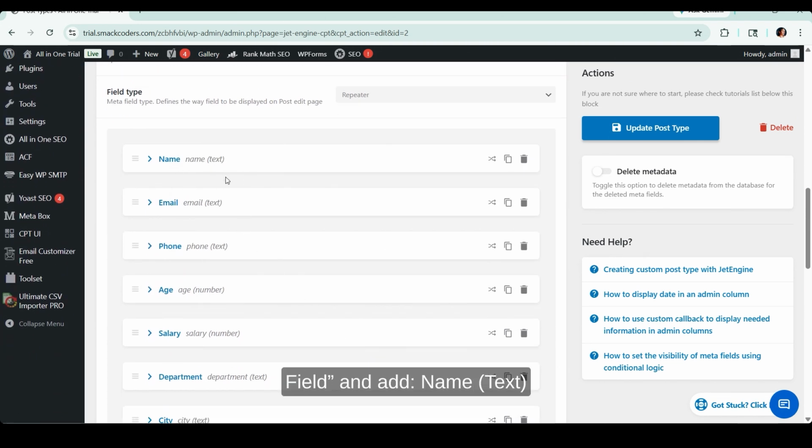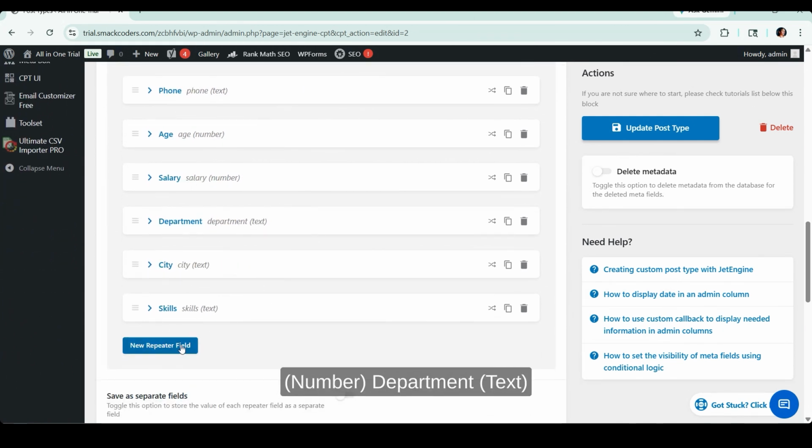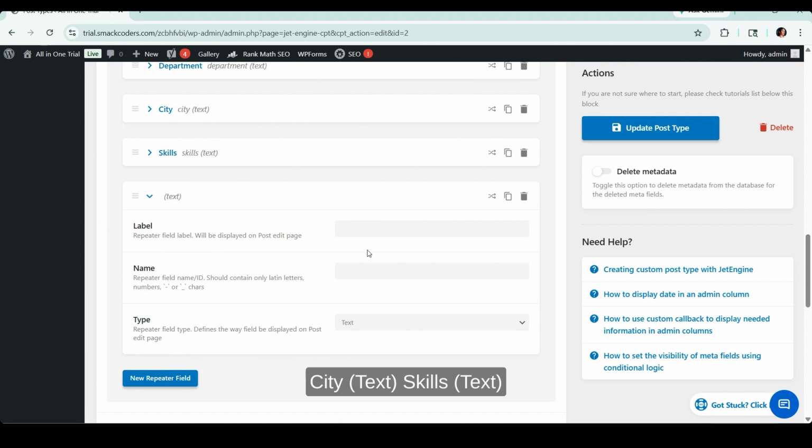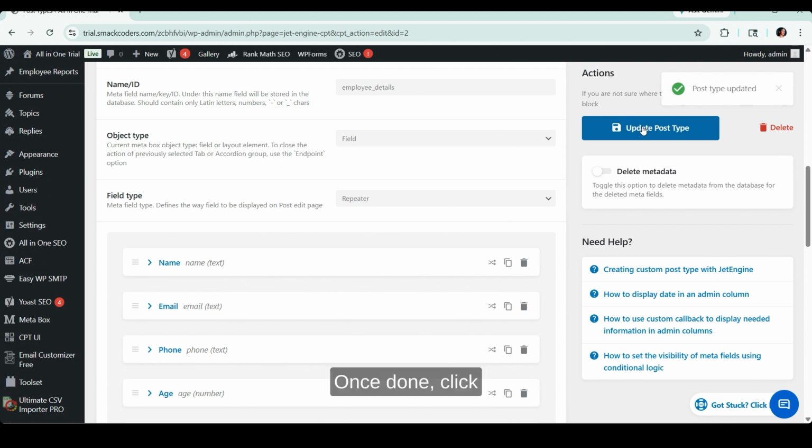Click on New Repeater Field and add: name, text; email, text; phone, text; age, number; salary, number; department, text; city, text; skills, text. Make sure everything is inside the repeater. Once done, click Update Post Type.